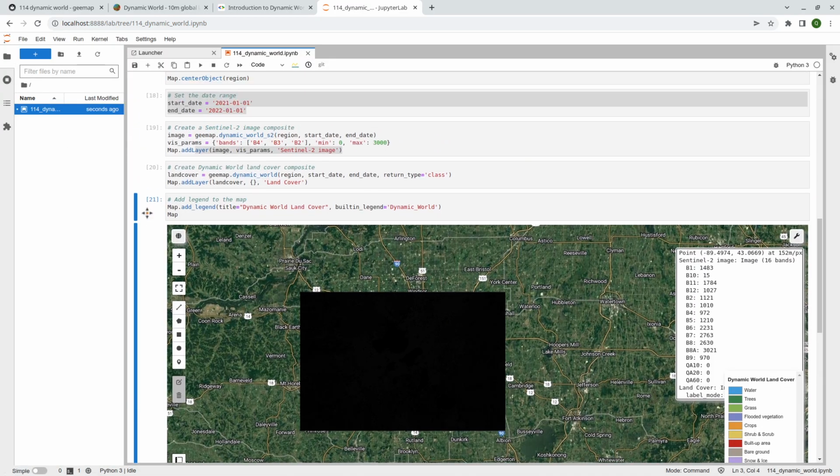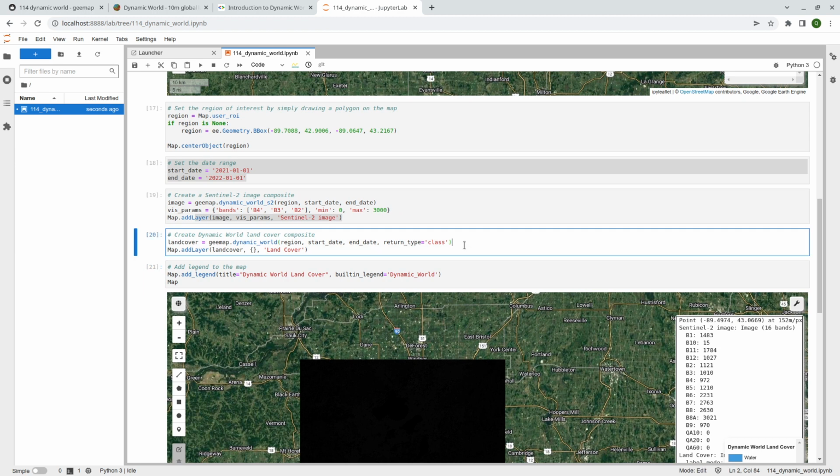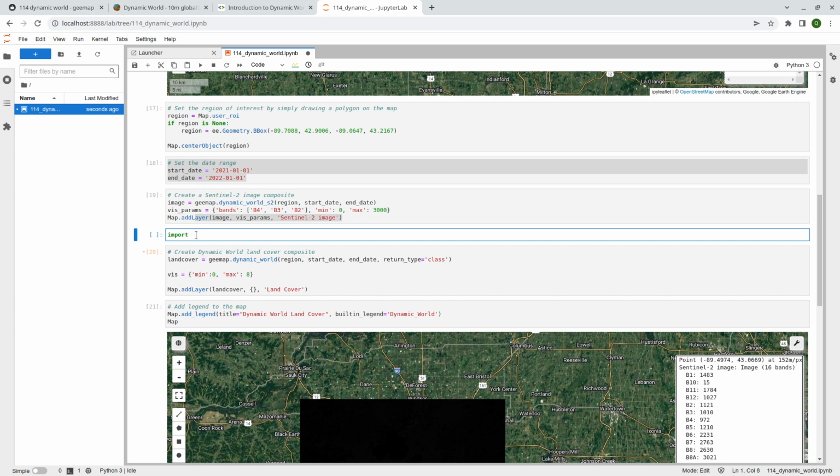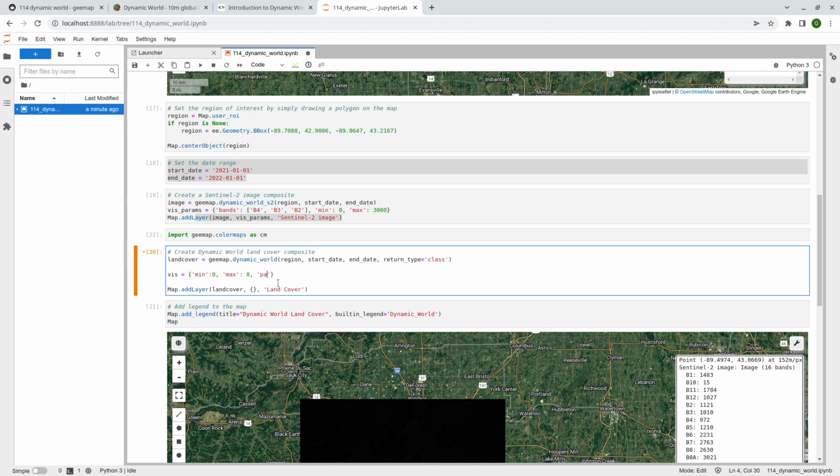So in that case, if you want to visualize that, you need to set up visualization parameters. For example, vis equal to, you need to set the min to 0 and the max should be, I think, 8. I also need to import the library here, import geemap.colormaps as cmap, because I want to use the palette. I already added the palette to geemap. So the next one here would be palette, and then you can use cm.palette.dw, I believe. Okay, dynamic world, let's see if it works.